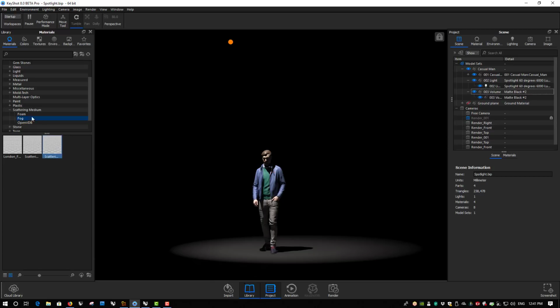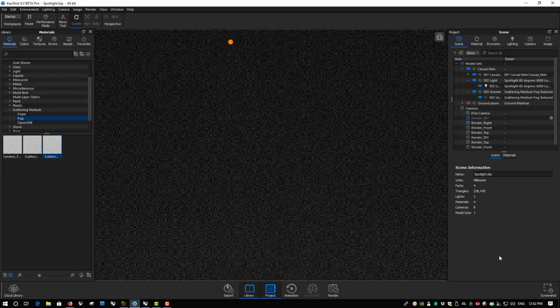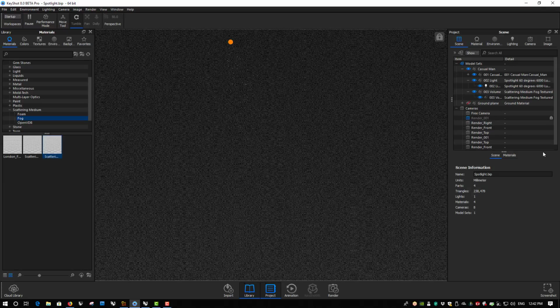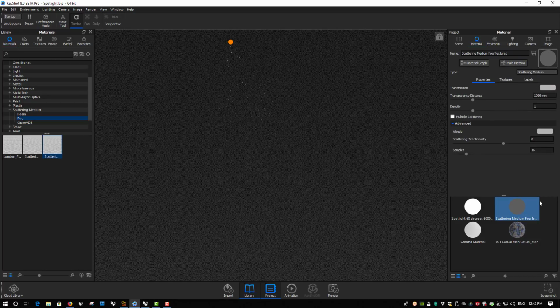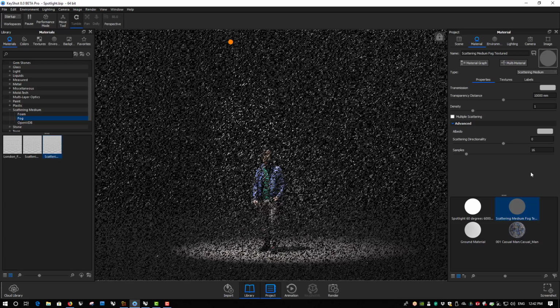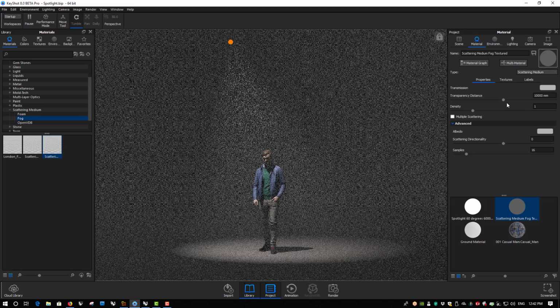If I now add one of the standard fog materials, we'll start to see the effect. And at first the fog is so dense that we can't really see any of the scene. So I'll go to the material tab and I'll edit the fog material, and the first thing I'm going to do here is to increase the transparency distance. This will now allow me to start to see the scene.